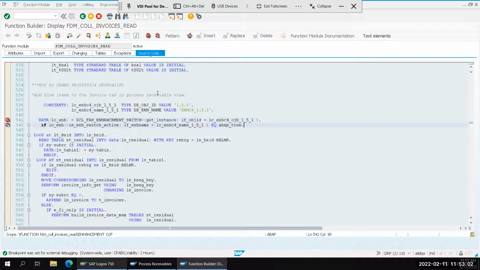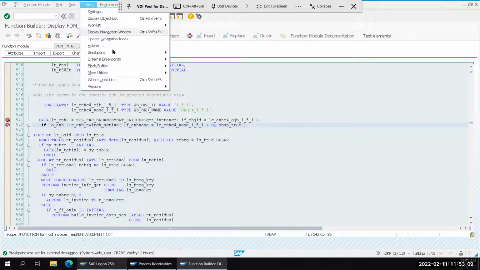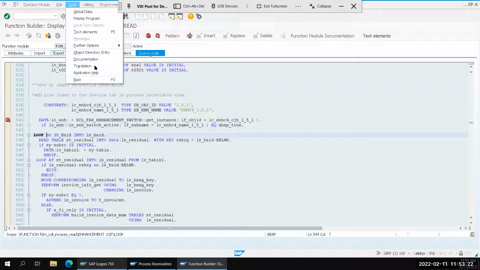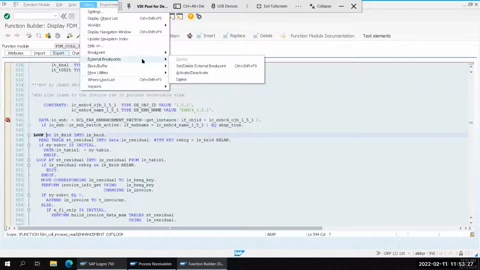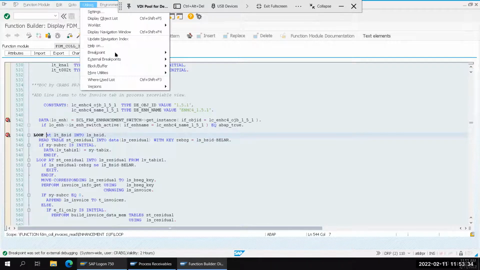So these are the ways to put a breakpoint, or else you can go here: Utilities, Breakpoint, Set/Delete. You put the cursor on the line number, go here and set or delete. Directly here also you can do it, it's a long step. You can double click, or set it like this, or else you can delete all the breakpoints at a time: Breakpoint, Delete.